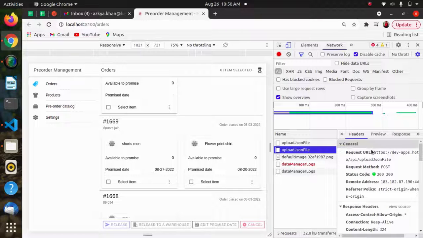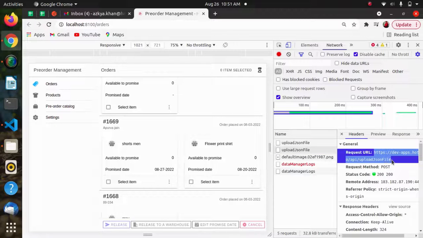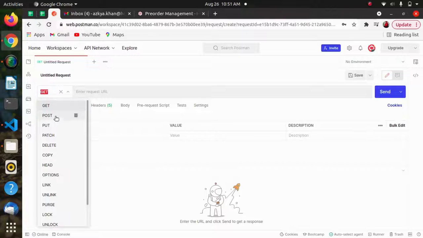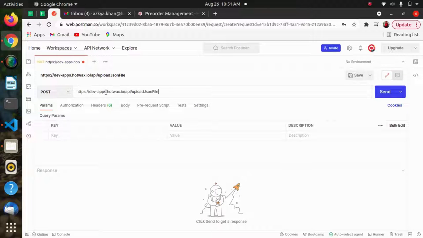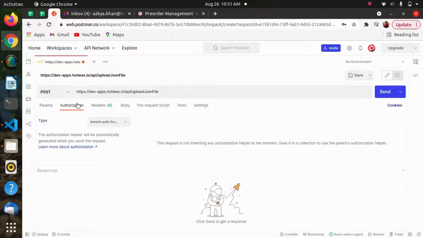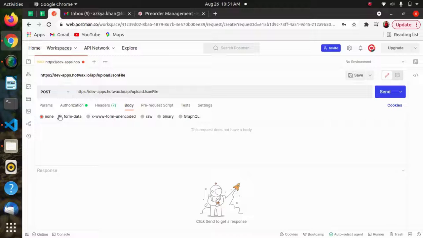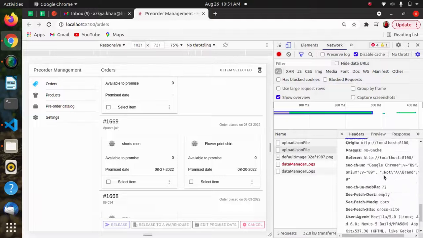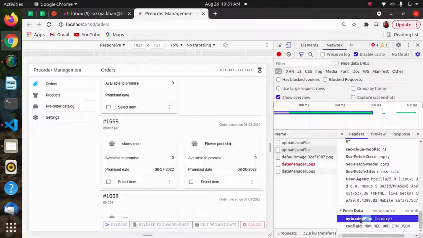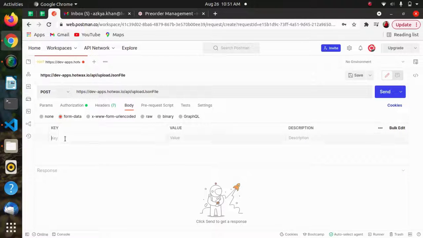So let's just test this in Postman. Just select the post method and here in authorization let's set the basic auth. Now in body I want form data, so from here I will be taking the name of the file as uploaded file. And it's a file.